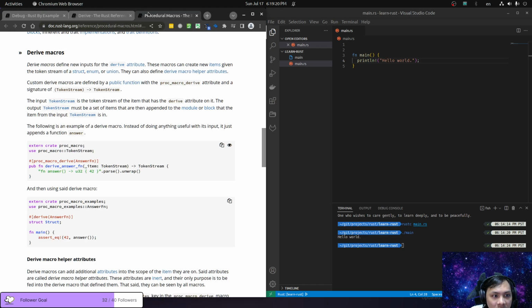Procedural macros. I think I'm getting ahead of myself, but this is beyond me, and that's how we learn. So let's just read and figure this out. Okay. Derive macros define new inputs for the derive attribute, so these are attributes. Okay. So there's an attribute, and then this is a new input. Okay. These macros can create new items.